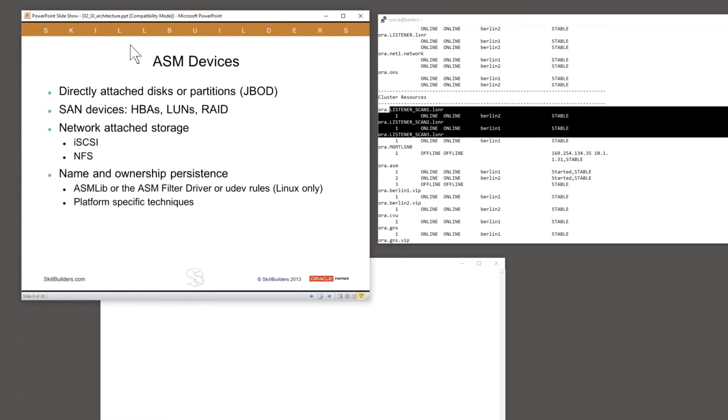So what are your ASM disks? Well, the one thing they are not is disks. When ASM first appeared in 10G, you could actually use whole disks for ASM. You can't anymore. If you're going to use directly attached disks, they have to be partitioned. And what you do is you cover the whole disk with one big partition. Directly attached disks, just a bunch of disks.